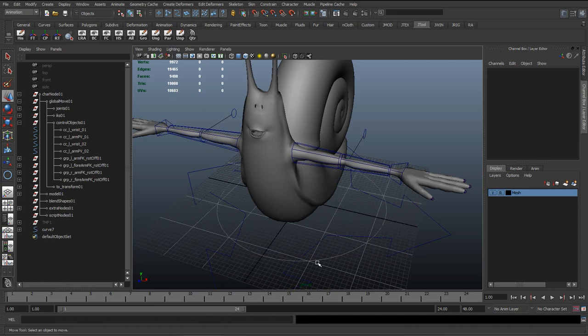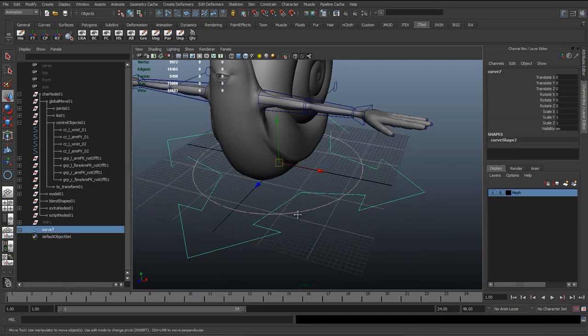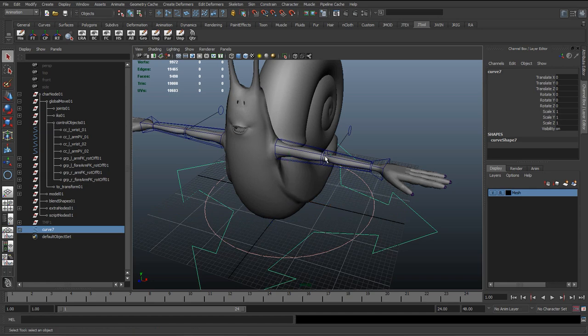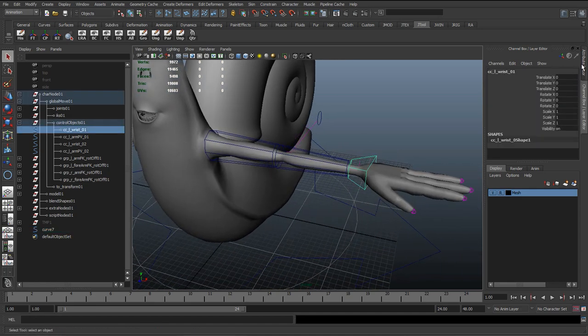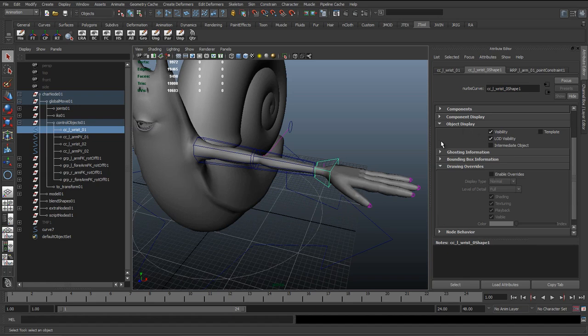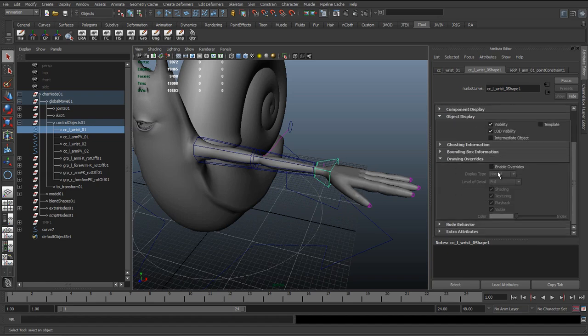But at the moment they're all blue, so it's pretty much nondescript, so we can't really distinguish what these are controlling. So one way to do this, if we select this wrist control, go to the attribute editor, and under object display, drawing overrides, enable overrides, at the bottom you can see a colour attribute. So we can actually drag along here and change the colour.